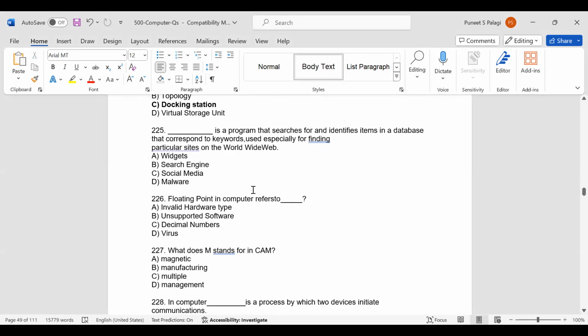Dash is a program that searches for and identifies items in a database that correspond to keywords, used specifically for finding particular sites on the World Wide Web. It is search engine, where you search for anything that you want to.